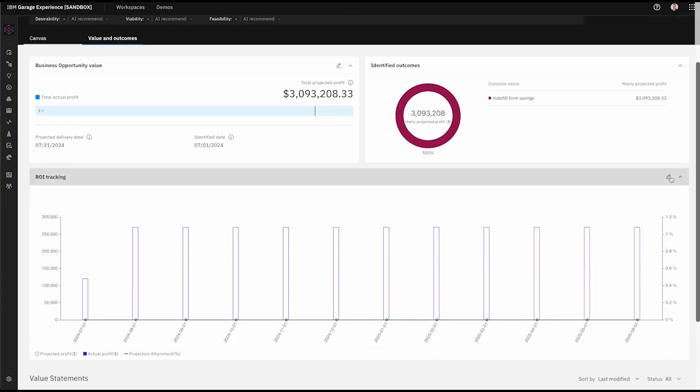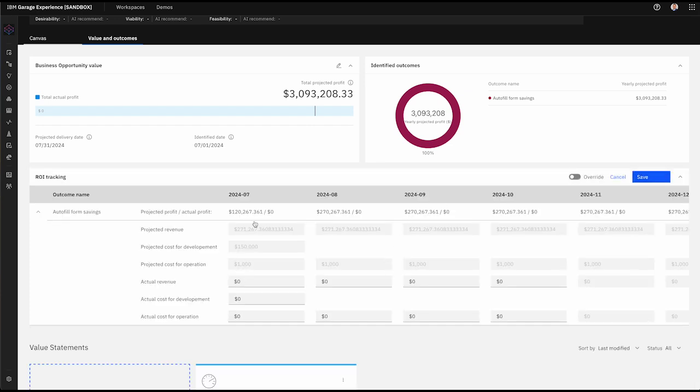So let's say this is already deployed in production. Let's say the projected revenue in the first month only generated 100,000 of savings, and the actual cost of development was as predicted, 150,000, and the cost of operation is 1,000 per month. Let's put that through the whole period. And then let's say that the value starts to grow. So 150,000 for the next month, third month, 200,000 of savings. And then last month, let's say 250,000 of savings.